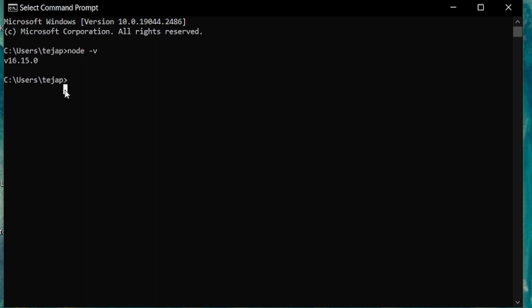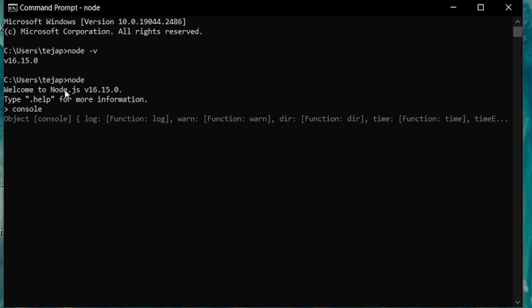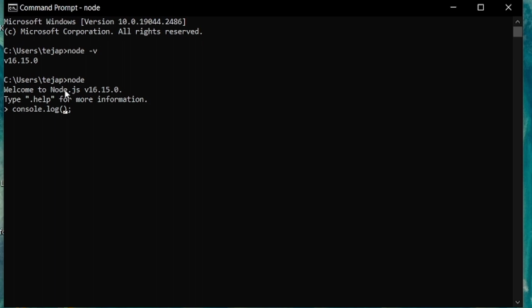Now I am going to run a simple instruction. Now type node and press enter. Now type console.log and pass hello world. Now I'm going to run this. Here I got an output. In this way, we can check whether Node.js is installed or not in our system.